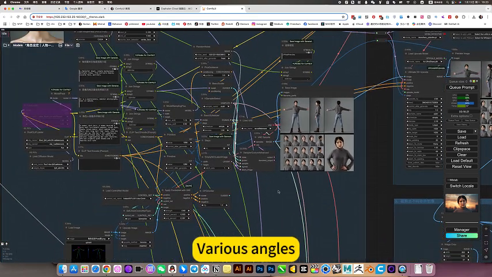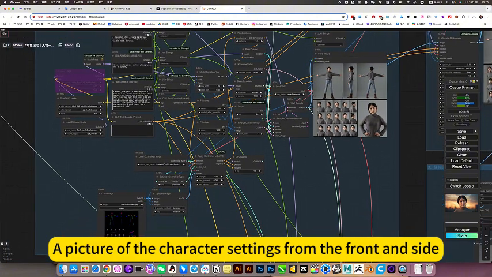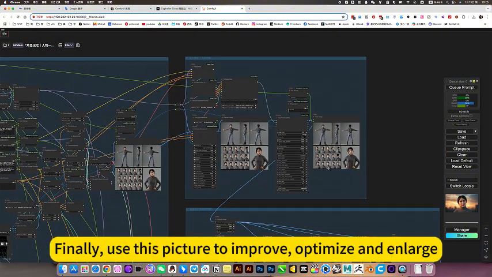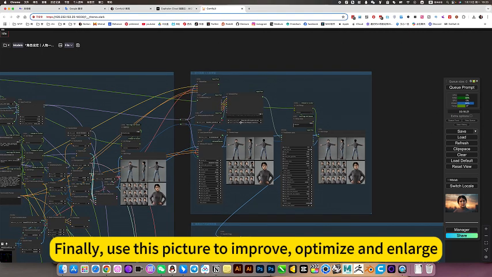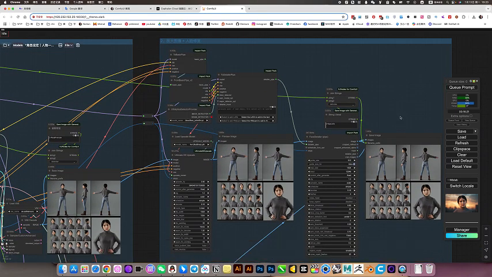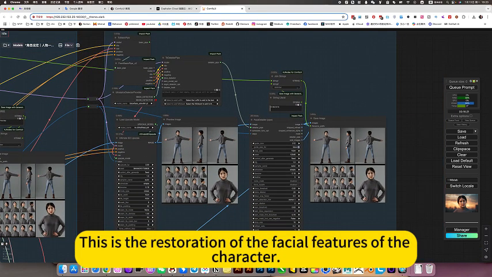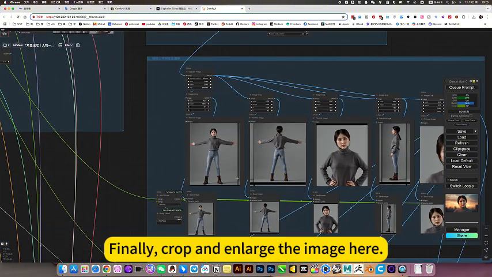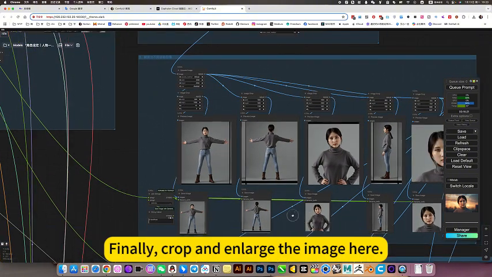Various angles: a picture of the character settings from the front and side. Finally, use this picture to improve, optimize, and enlarge. This is a restoration of the facial features of the character. Finally, crop and enlarge the image here.